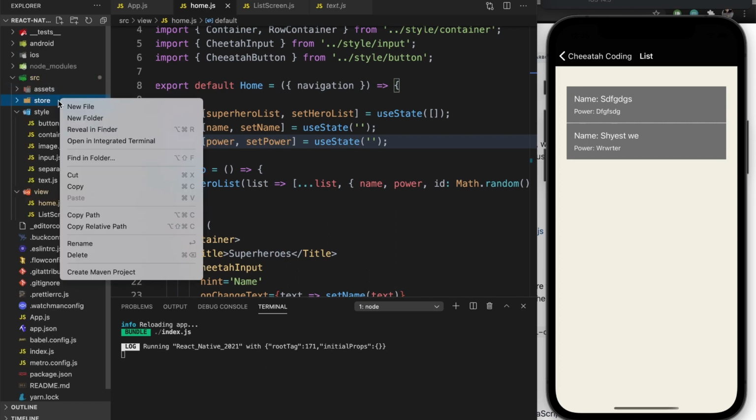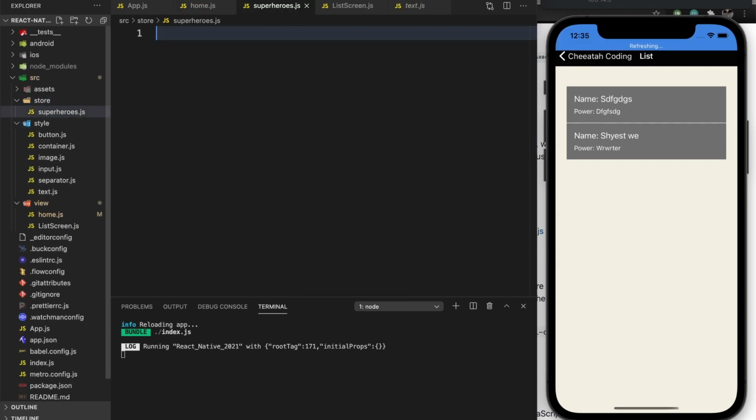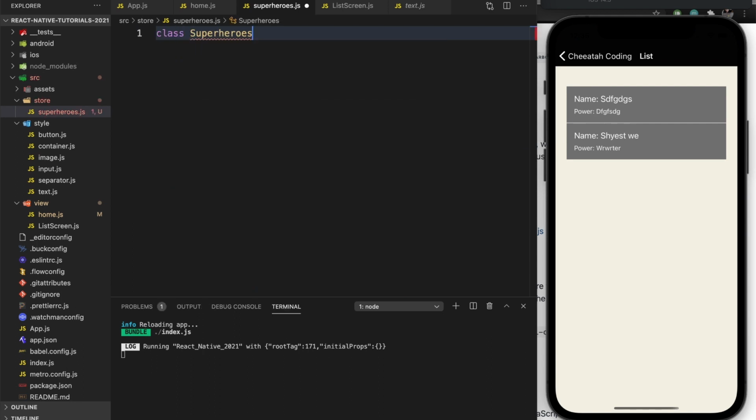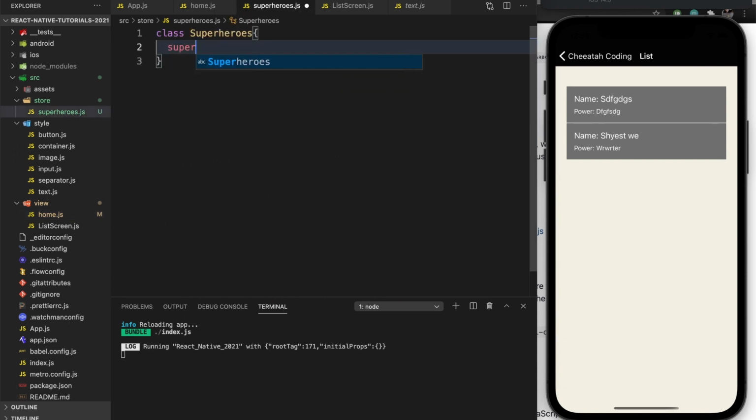And then I'm going to create a new file and just call it superheroes.js. Class Superheroes. And then I'm going to create an array to store our superhero list. So like our home screen has here, I'm going to create this empty array here. So superheroes, heroes. And then I will create our function to add and delete our superheroes.